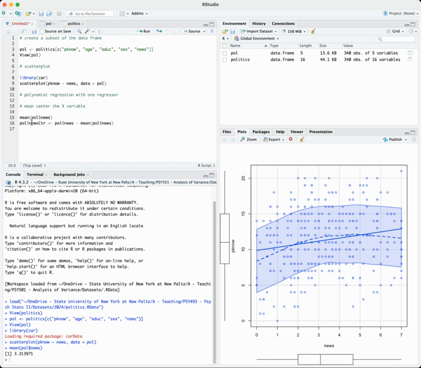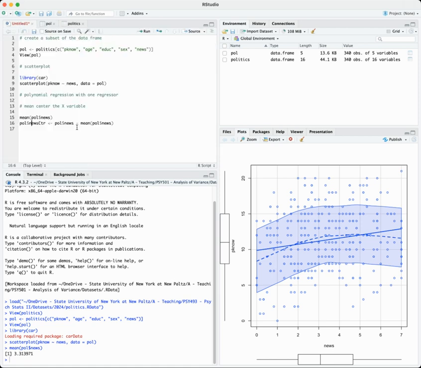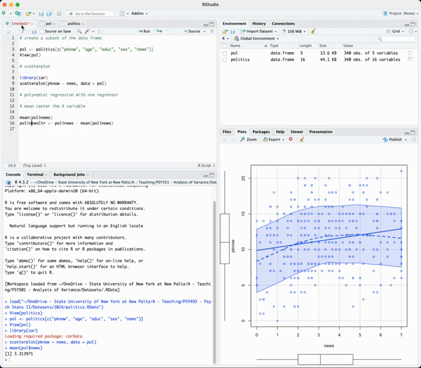Okay, so now what we're doing is we're taking each individual score. For example, the first person has a news score of 2.5, so that's a little less than average. So we're going to take that 2.5 and subtract 3.31. Then R will do that for every single score and create a new column, which is the centered version of this variable.